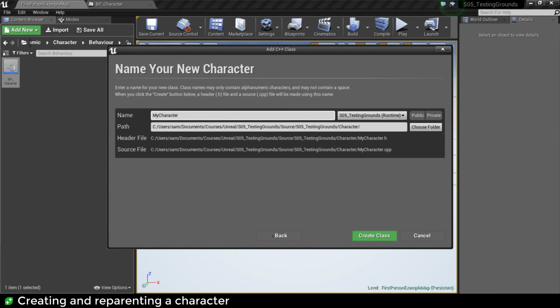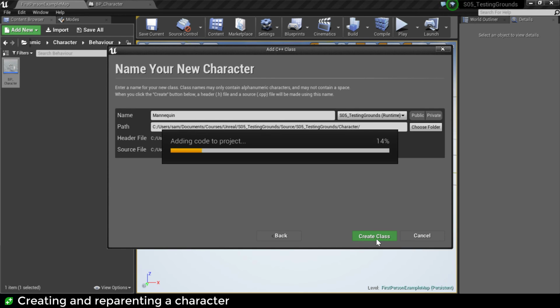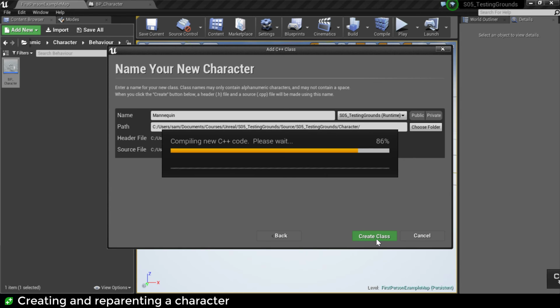And what am I going to call the character? Well, that's a dumb name, my character. I don't want that. I'm going to call it mannequin because that seems to be the thing that ties together the art style of that character. So it's going to be mannequin. It's going to create the C++ and the header file for me. And I'm going to go ahead and create that class and let it compile the C++ code for me.